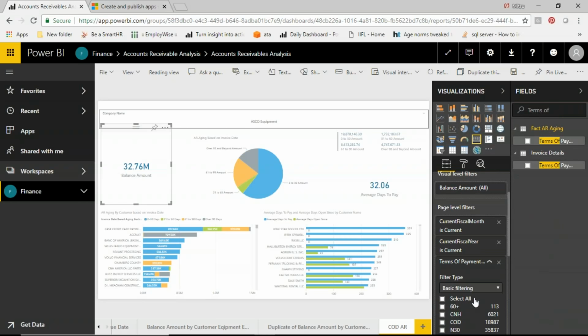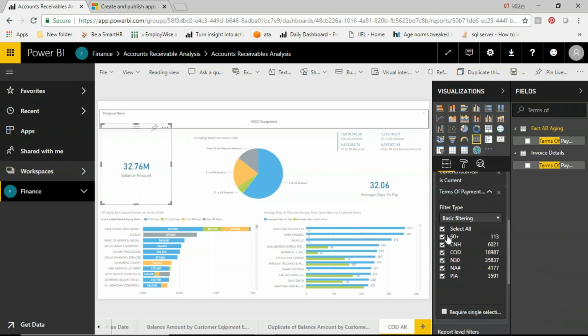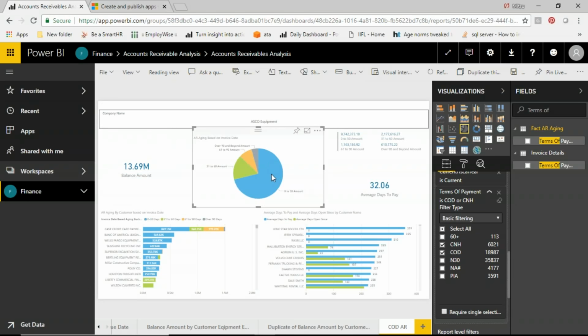Payment, and then say just COD. Oh, you got 10 million in COD AR. And I guess maybe add CNH too, because they're supposed to invoice those immediately as well. Got 30 million. And then what else do we need? So let this be, and you got COD AR aging over 90 days.